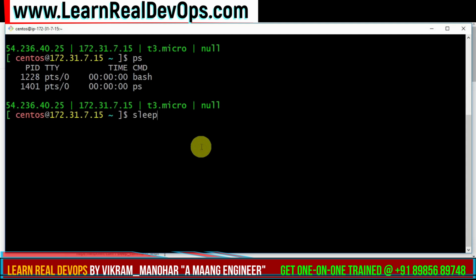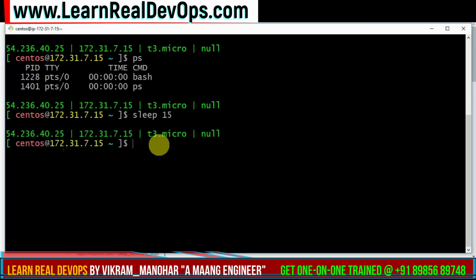For how much time does it have to sleep? That we have to specify here. So I will say I want to implement the sleep command for 15 seconds. Now I type enter. See, my cursor is blinking here and it is in a waiting position till the 15 seconds is completed. I will not get an option to enter any command. Till the 15 seconds is completed, I don't have any option to enter any command here. I need to wait. Now, if you see, 15 seconds got completed. Now I got an option to type a command.